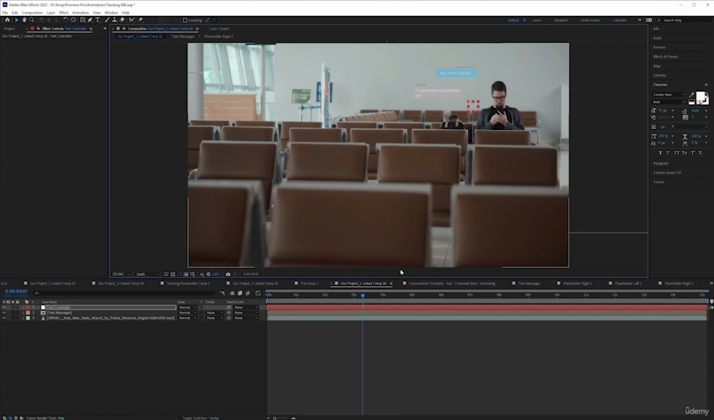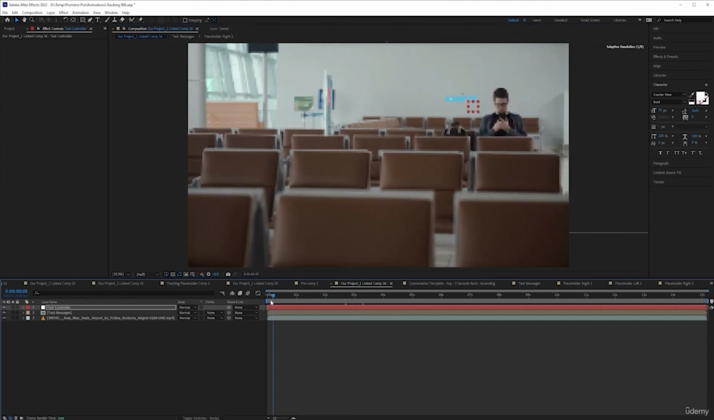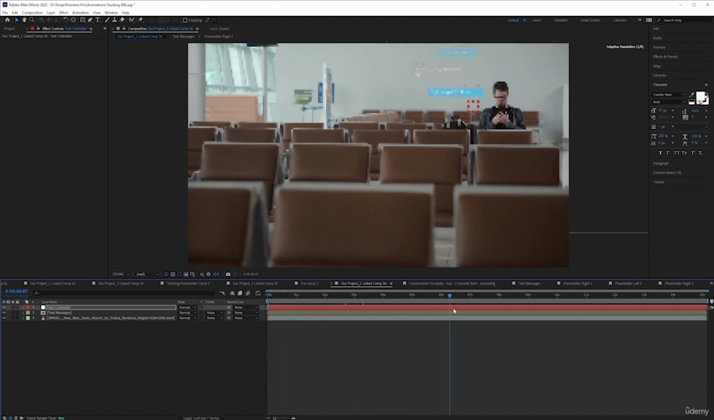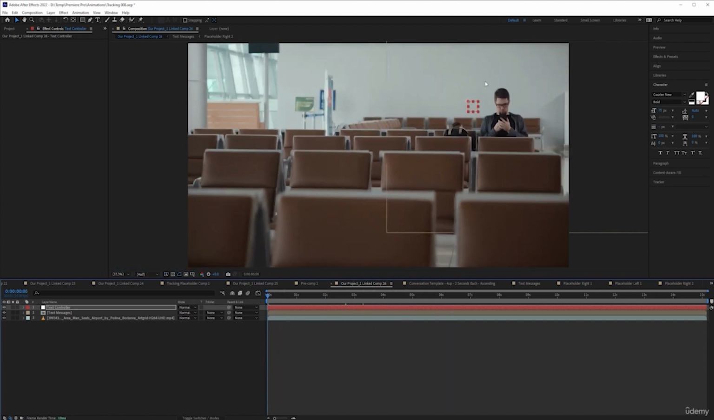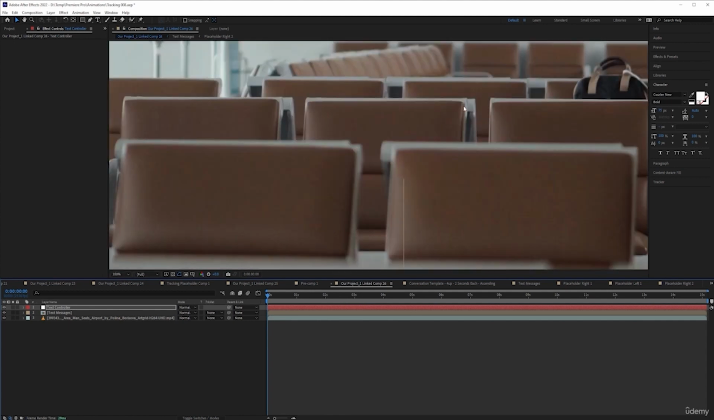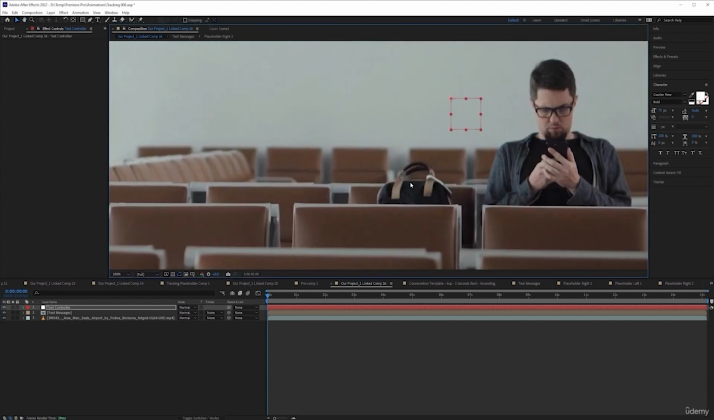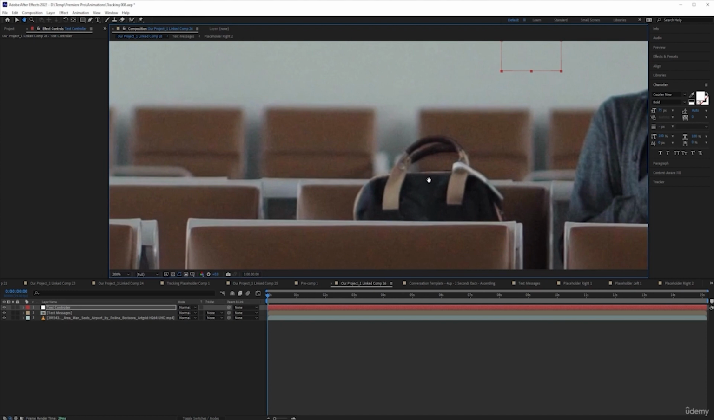And I'm going to do something a little bit clever. I'm going to get right at the beginning here, and we're going to track the movement of this. Now, there's not much movement from him. He doesn't really move at all. But we want to kind of place this in the scene. So what we're going to do is we're going to track some movement of something kind of close to him. And I'm thinking I might track somewhere around his bag. So that's what I'm going to do.